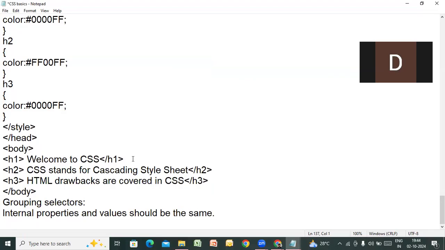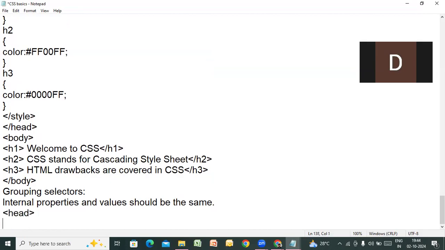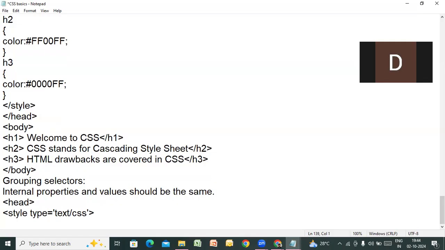Now let me take that. I will write an example here. I will go with the general form first: head, and you write style sheet, style type equal to text slash CSS. Okay, done. Then I can group like this: H1, comma, H2, comma, H3. This is called grouping selectors.